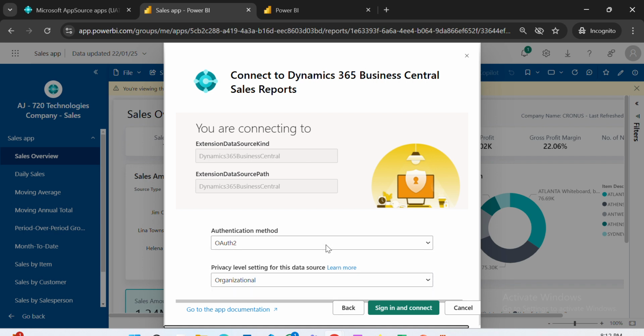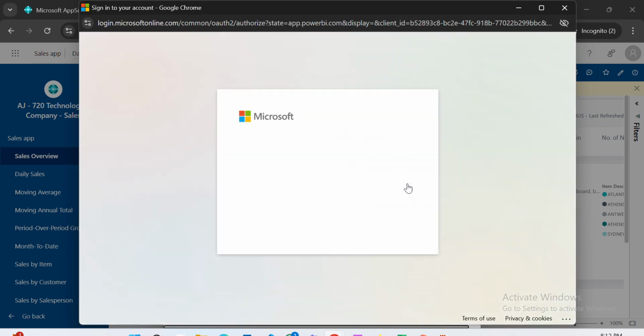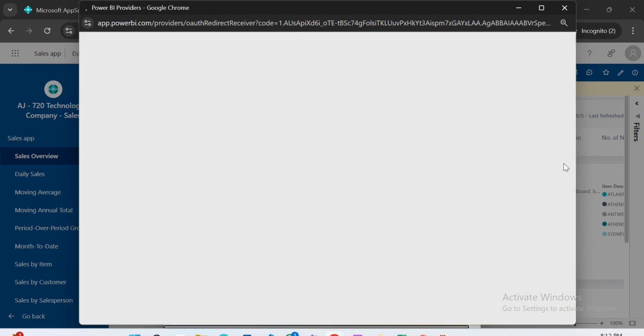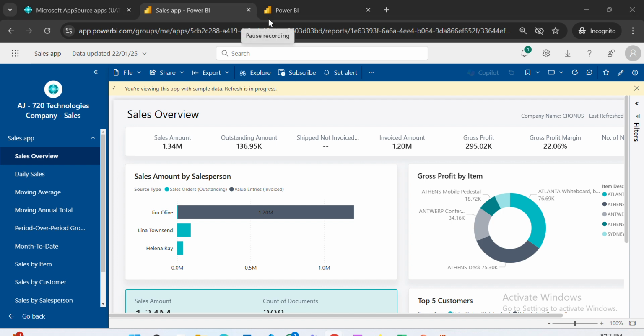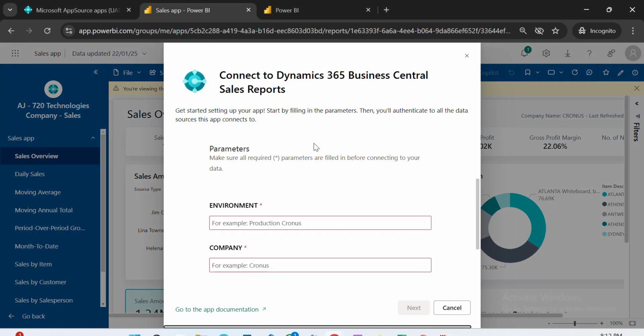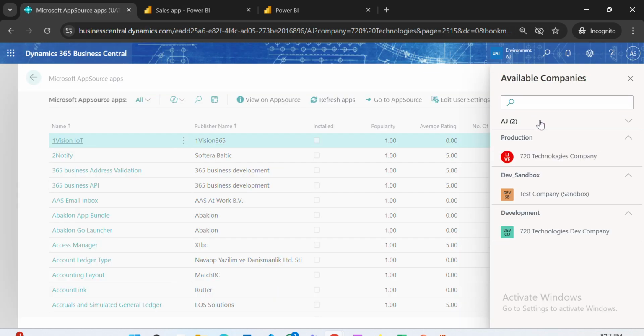If you click over here and everything is done, sign in and connect. Over here I have to specify my credentials. You can see the refresh is in progress. It will take 10-15 seconds to connect. And one thing, you can still see the company name is Cronus. Refresh it. Let me connect it again. I think I have entered the wrong one.